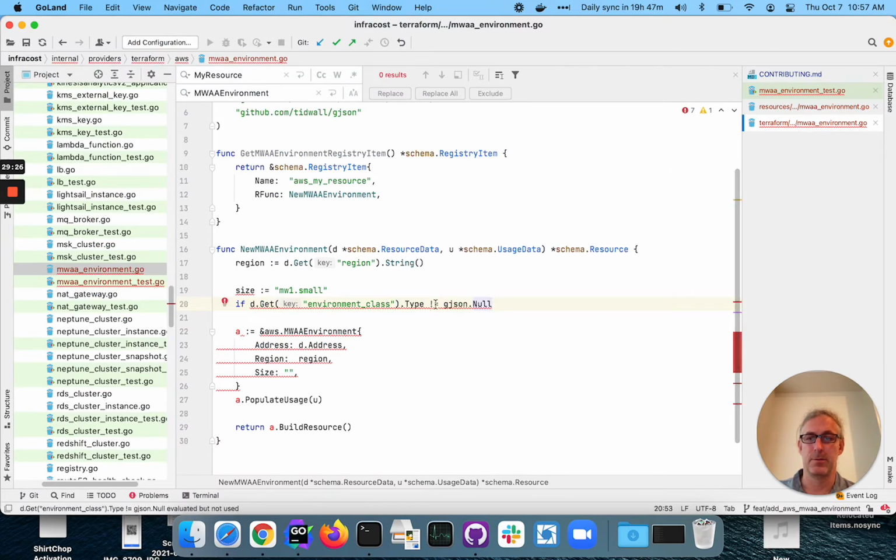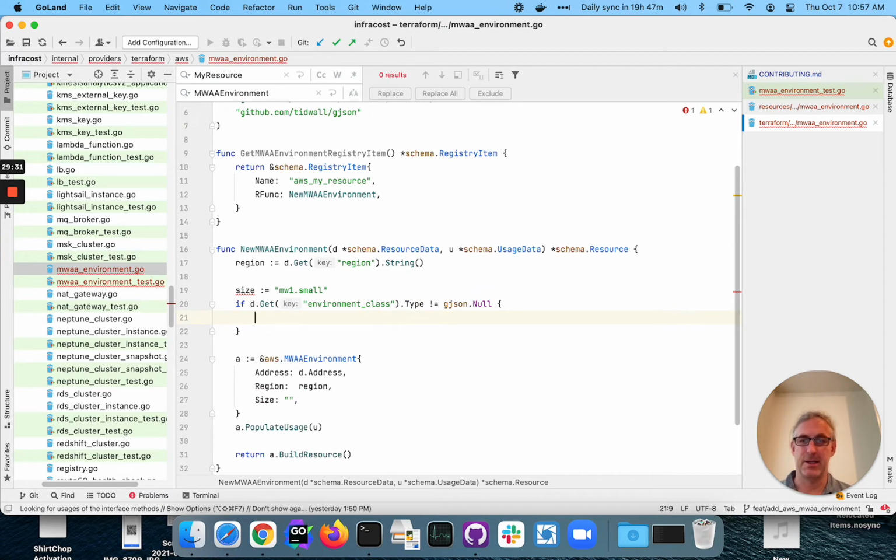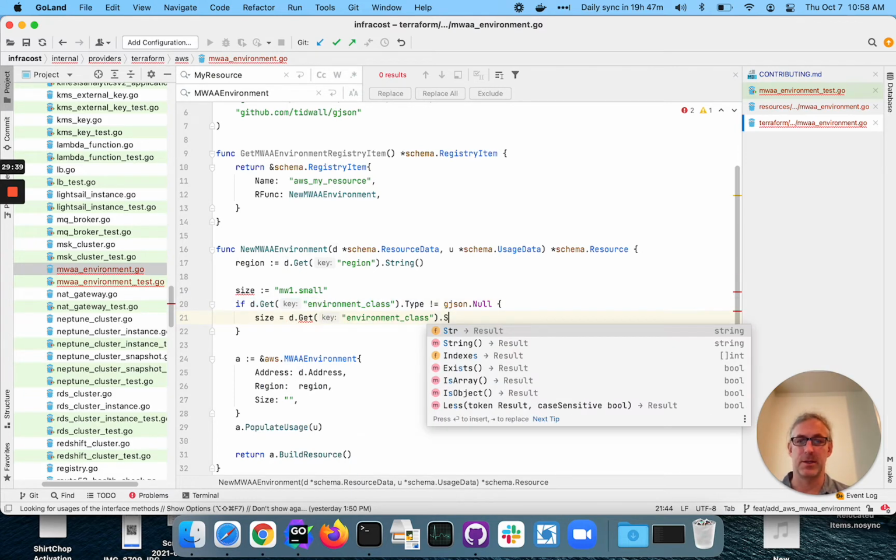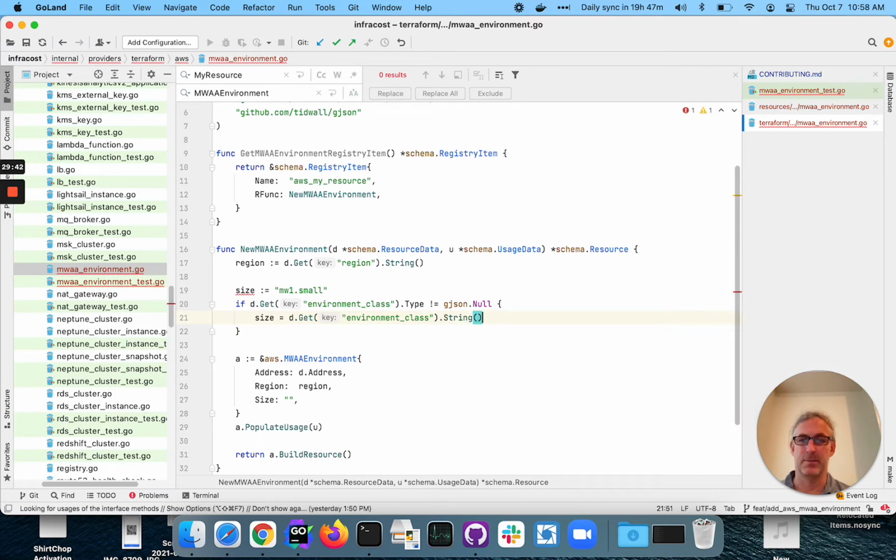So if that is not equal to null, then we can set the size equal to get dot string, and that's a GJSON casting thing. You can also use GJSON selectors in there if you have nested params or arrays of stuff. It's sort of like using JQ if you're familiar with that.